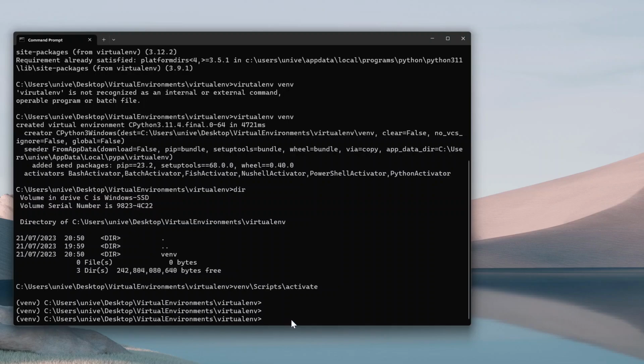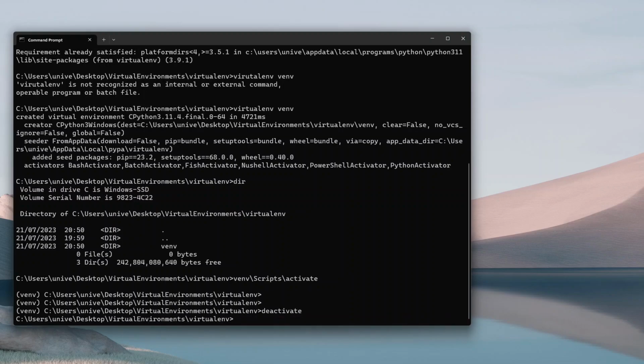Now in order to deactivate this virtual environment, the command is deactivate. Press enter and we can see that it came back to normal. Now we don't have the virtual environment running currently. So this is how we create a virtual environment using Virtualenv.